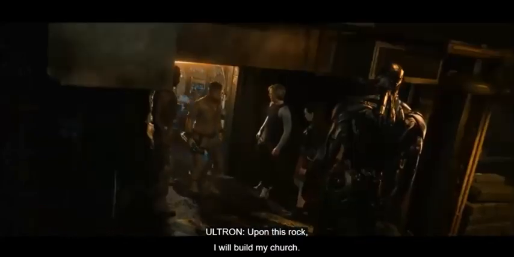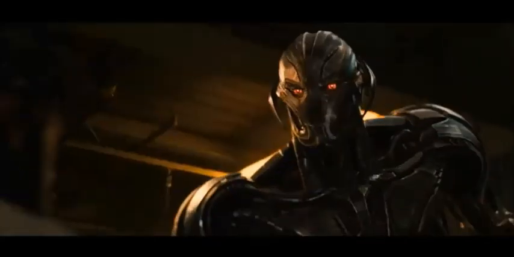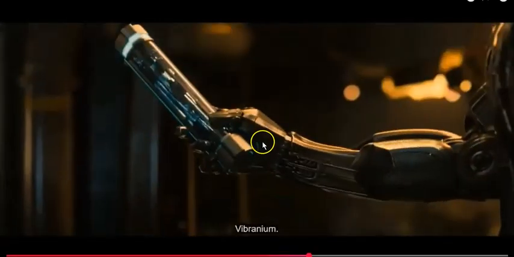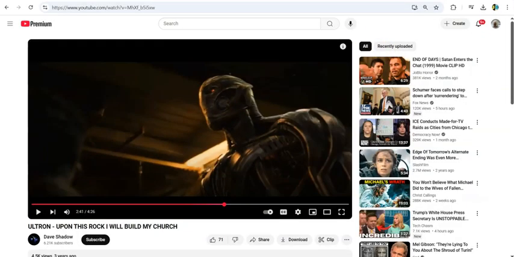Upon this rock, I will build my church. Vibranium. Okay. That's all we really need to see there. Now just stay tuned.